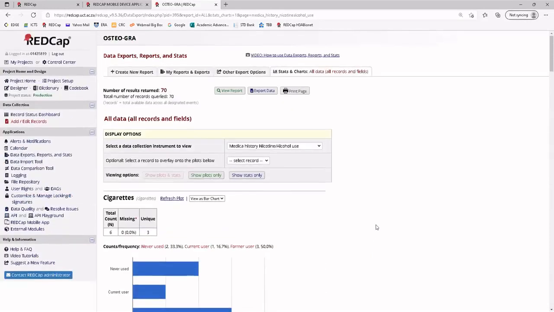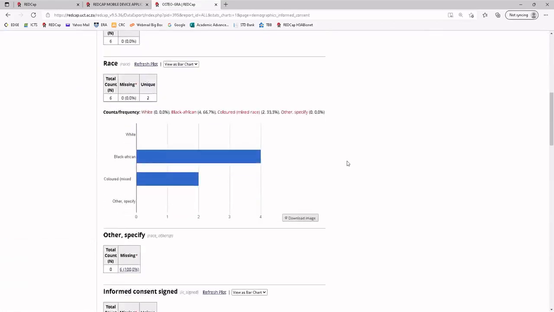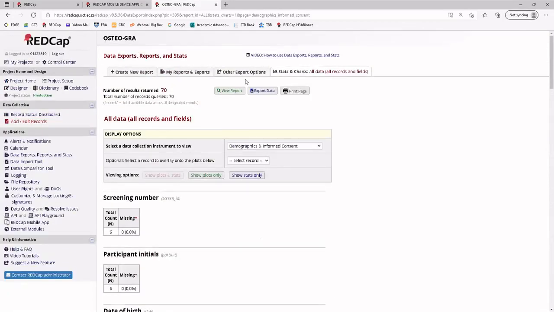But as soon as you want to do something more complicated, say you don't want to know just the mean age, you want to know the mean age by sex, comparing across males and females, then you have to export the data to a stats package to do that. But if you only want to look at one variable at a time, that can be done inside REDCap using this stats and charts tab over here.